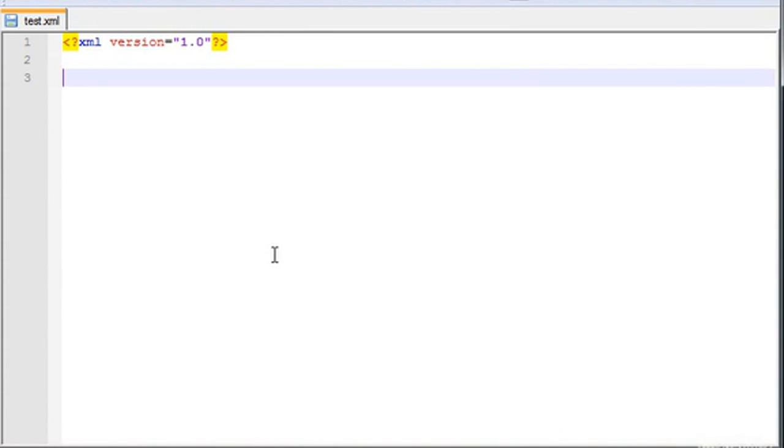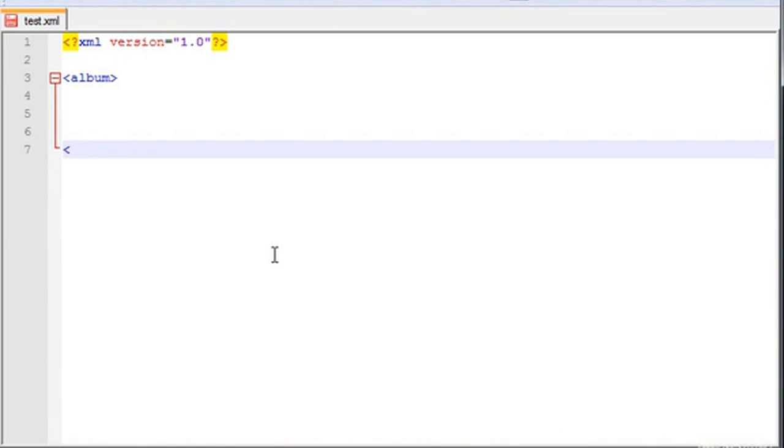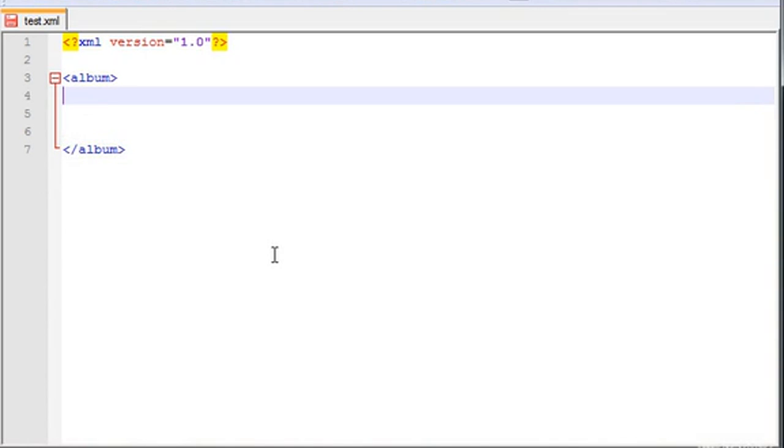Now in XML, one of the differences between XML and XHTML is that XHTML has its own tags. So we have title, head, body, HTML tag. In XML, we can create our own tags. So I'm going to create a new tag called album, and we have to close it here. This is why XML is so simple, because we can create our own tags.